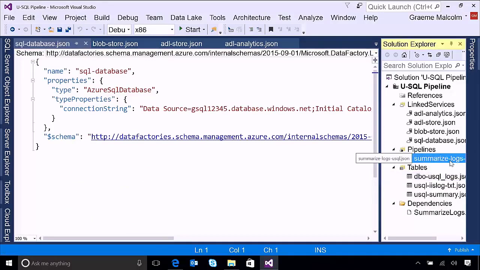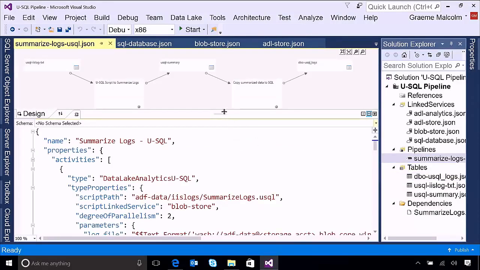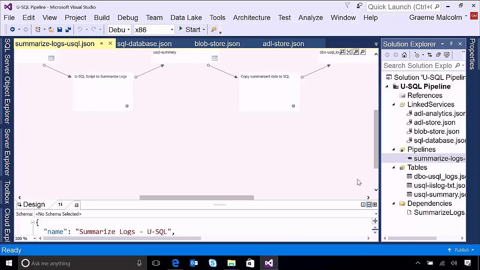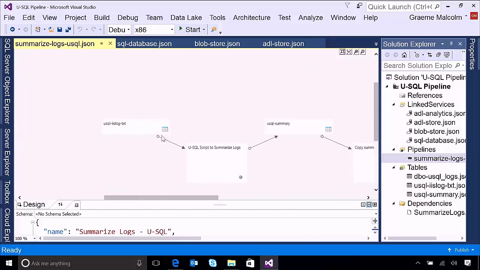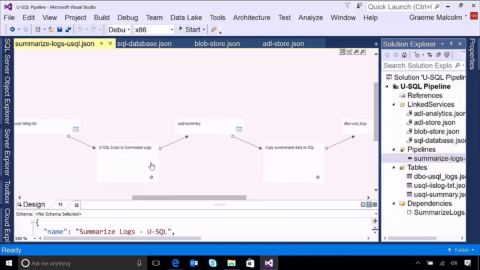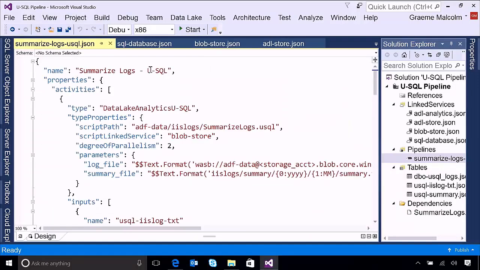And finally, we have our pipeline, which looks like this. You can actually see in the diagram for the pipeline, if I zoom into that, that it consists of our initial text file. We then use a U-SQL script, which will run in Azure Data Lake Analytics to summarize the data. That outputs our summary file. That summary file then gets copied across to our SQL Server, or Azure SQL Database in this case, and gets loaded into our U-SQL logs table. So we're going to have these two activities that occur in this pipeline. Now, if we take a look at the JSON for that pipeline, it's called summarize logs U-SQL.